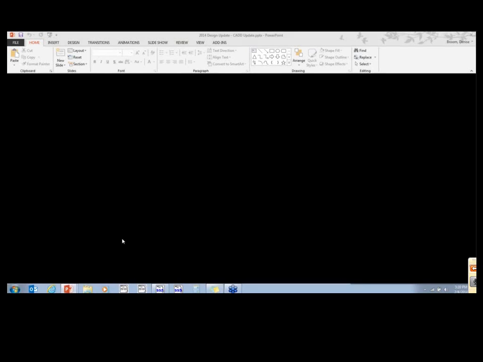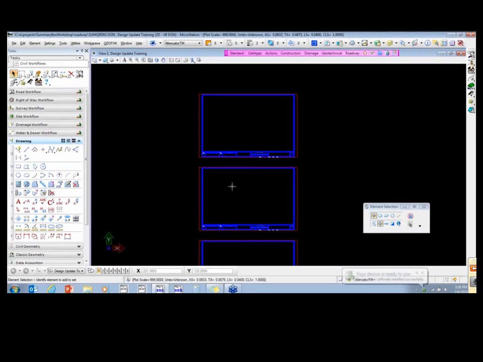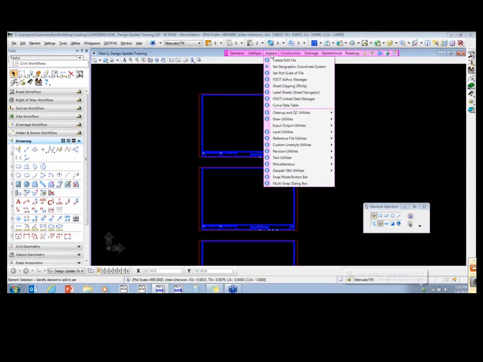Okay. And that's the end of my slideshow. And I wanted to really quick move some stuff out of my way. Go into MicroStation and just show you some of these things, what to expect with Link Data Manager and the enhancements that are out there for the plan summary boxes. So I'm going to go under Actions to FDOT Link Data Manager.